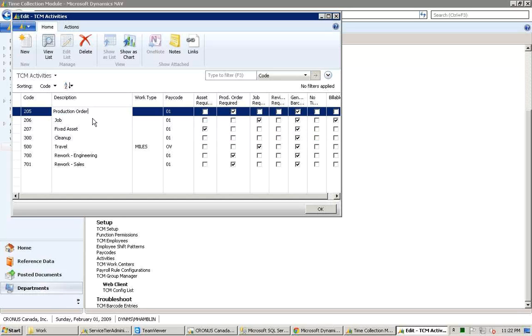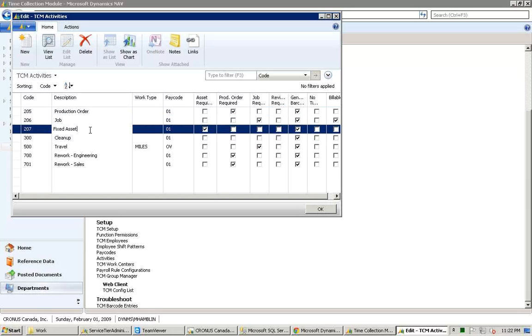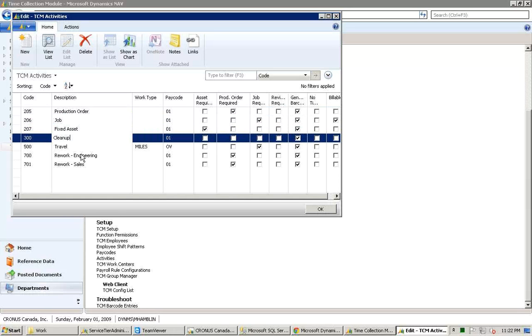So we can do production orders, jobs, fixed assets for the asset maintenance, and here is non-productive time. So in this case, if I'm on the shop floor, I scan this particular activity code, it will still record the time I'm working and treat it as standard time by default, unless there's overtime rules that apply to it. And it allows me to track everything that's happening in the shop floor, not just the time I spend on production orders or jobs.